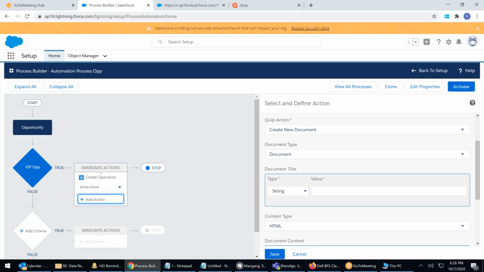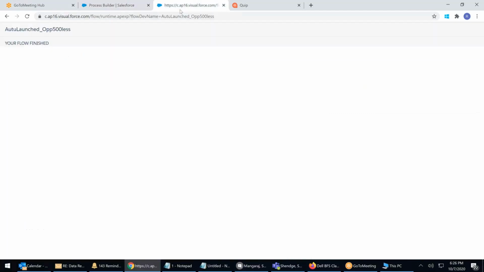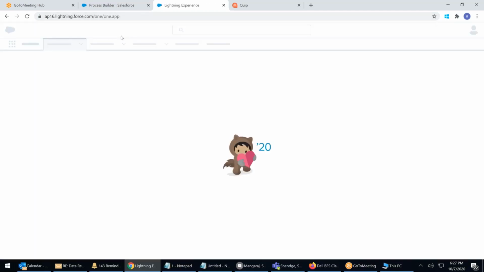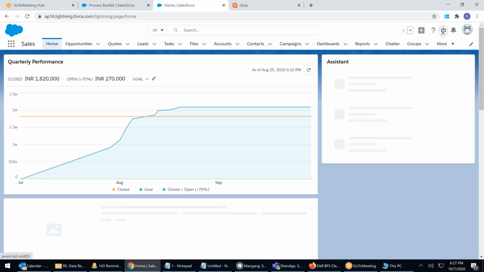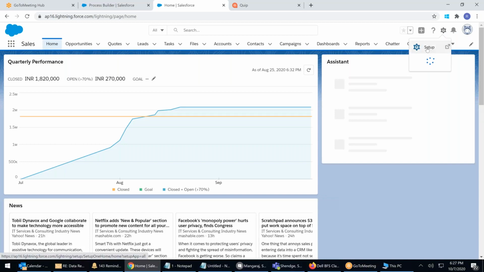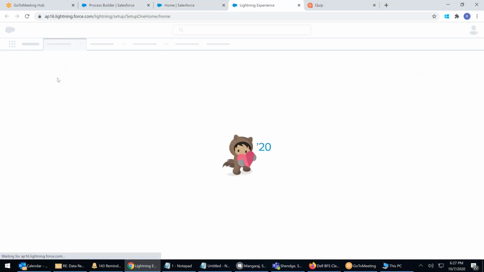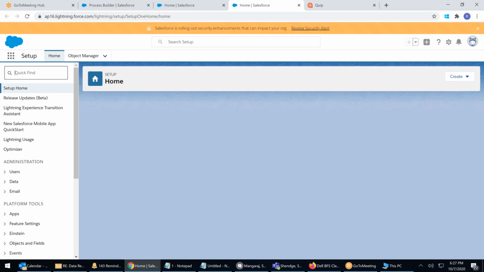That's called Cube. Cube is a paid service in Salesforce. If you want to do more research on Cube, please go to the Cube website or click on setup. Wait, I'll show you. It's paid, it's not free, guys.